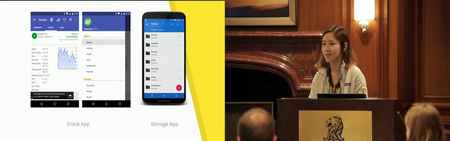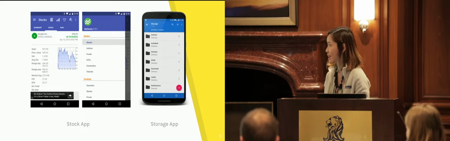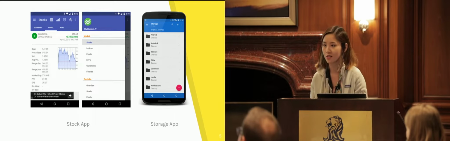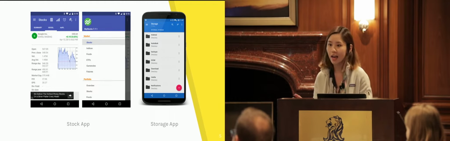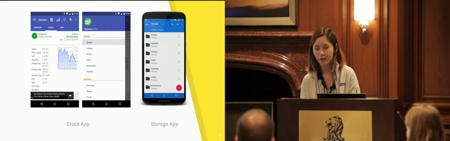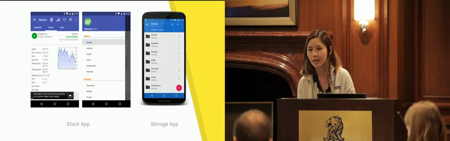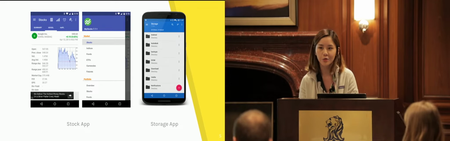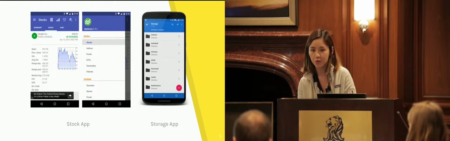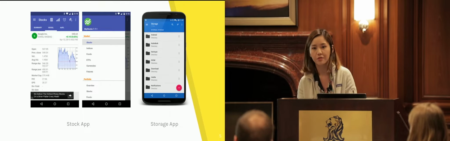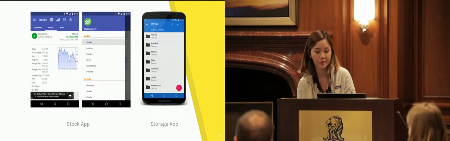I'm sure a lot of you have experienced this. Android apps that pretty much look the same across the board, whether they're stock apps or storage apps. One way or another, customizing and building apps that follow material design can take too much time and effort, sometimes resulting in products that sacrifice a strong brand identity for just getting something out the door.